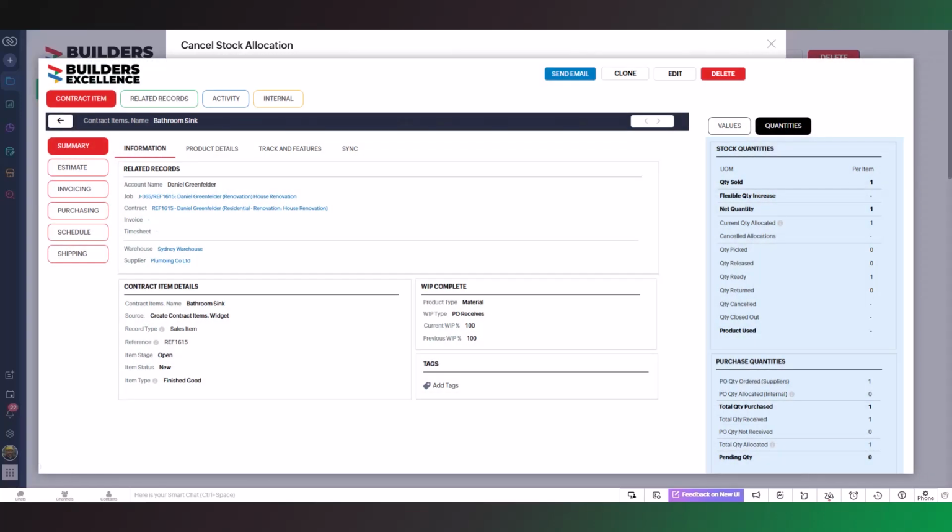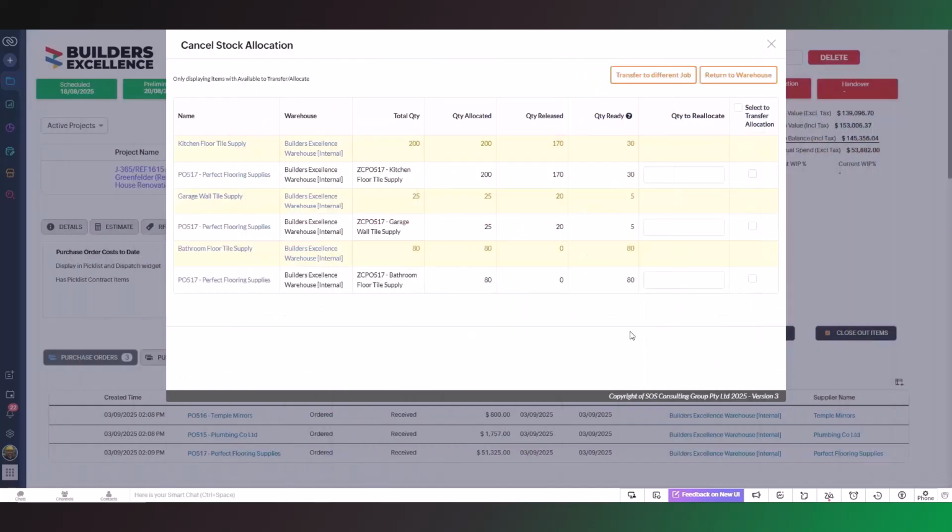This will update the item's current quantity allocated, quantity ready, total quantity allocated, and pending quantity. The allocation is now transferred to the destination contract item. On the other hand, you can also choose Return to Warehouse.